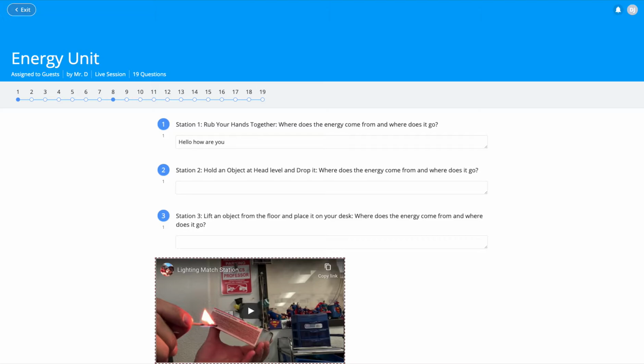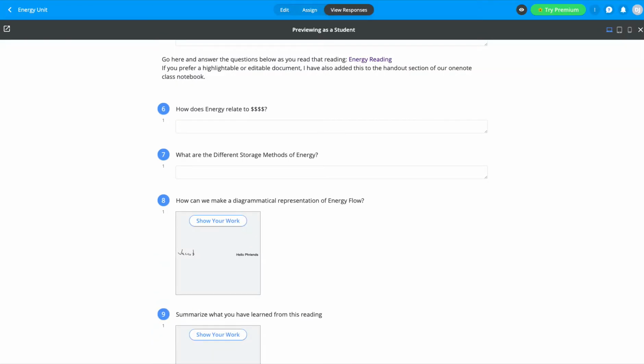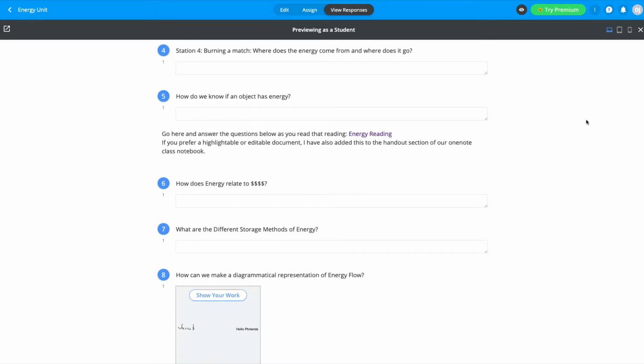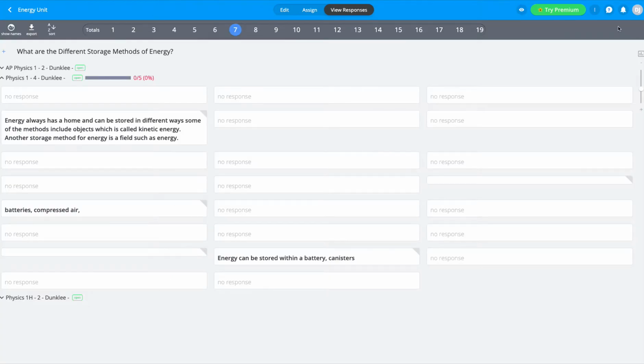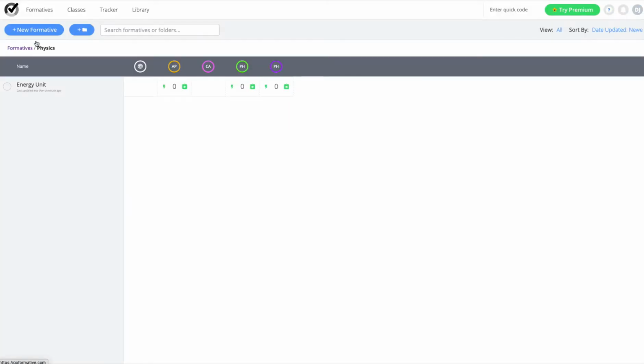So far, I'm really liking it for what it can do. You might be wondering, how do you set this up? I'm going to close this, and it's pretty easy.